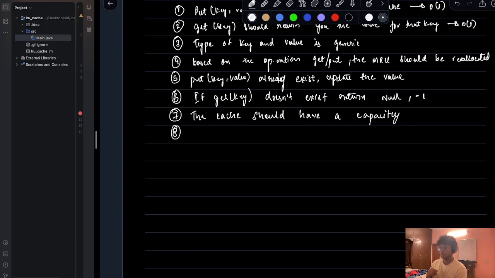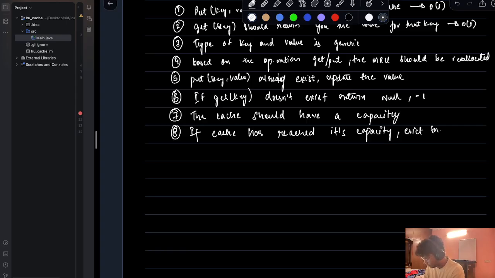The eighth point is if the cache has reached its capacity and you're trying to add a new value. Like we already discussed, in that case, you will have to evict the least recently used item before adding that particular value to the cache. If cache has reached its capacity, evict the least recently used item.